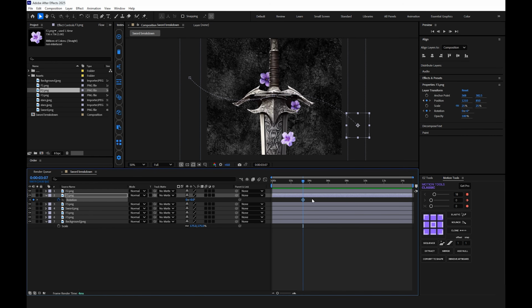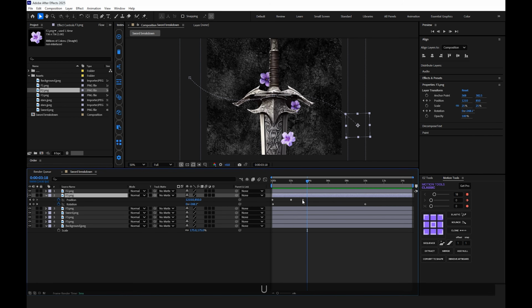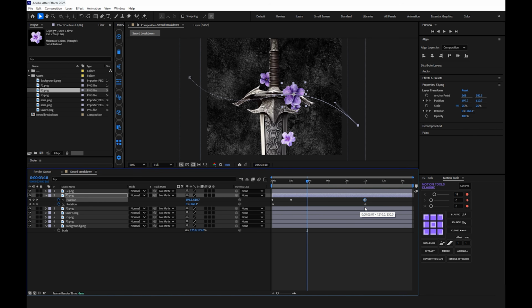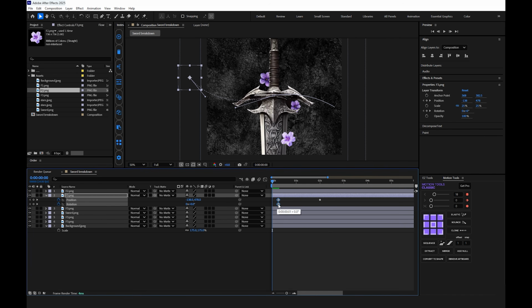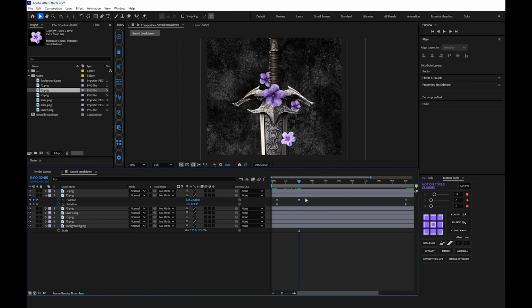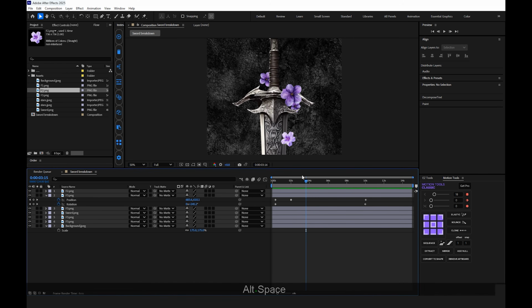Now select this flower again and press R, make a keyframe on rotation, go to 10 seconds and make another keyframe. Now at this point, set its value to 2 rotations. Press Shift plus P to make the keyframes visible and align the last position keyframe with the last rotation keyframe. After this, select these keyframes and drag them a bit forward. If I play this animation from here, as you can see, the flower is moving very slow, and if I play it from start, the flower moves very fast.